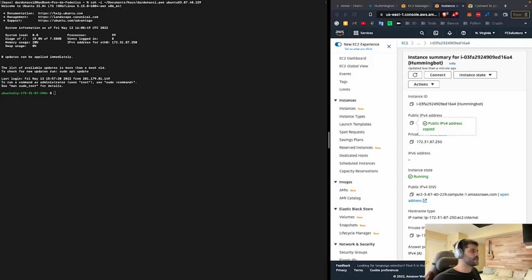One of the main problems that I found with this method is that if you have multiple instances, it's a little bit difficult to handle all the different IP addresses. So for that, I'm going to explain how to configure this file that is located in .ssh/config.